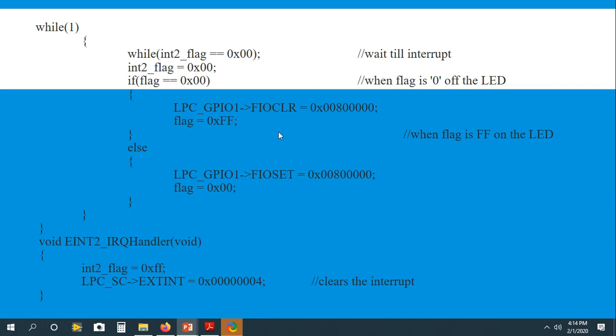Here, if flag is 0, then LPC_GPIO1 FIOCLR. Since we have kept the LED on in the initial stage, if flag is 0, it means an interrupt has occurred. Then it will clear the LED, and the flag will be reset. Else, LPC_GPIO1 FIOSET. Otherwise, whatever the initial status of the LED we have put, the same status will continue, with the flag value remaining unchanged.